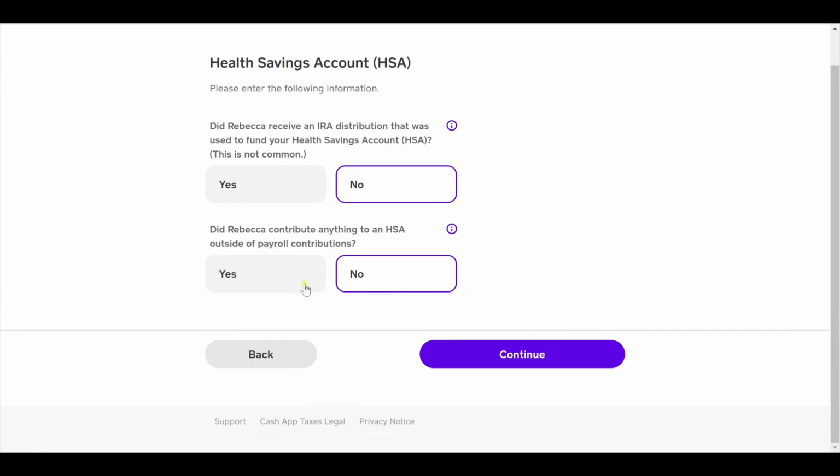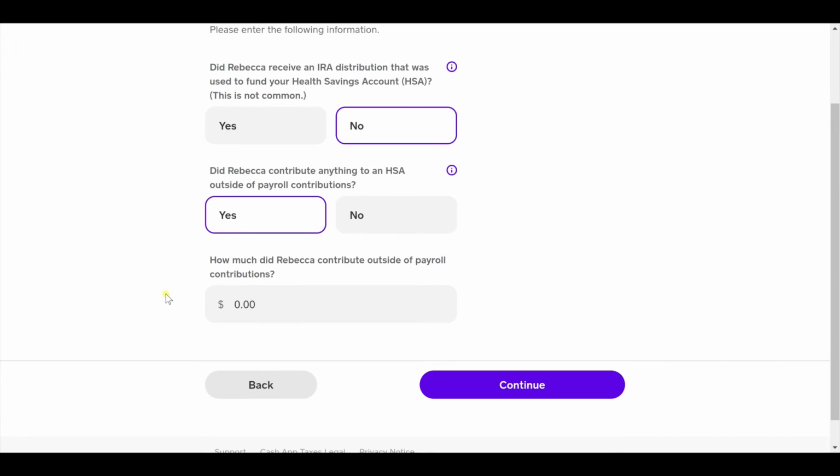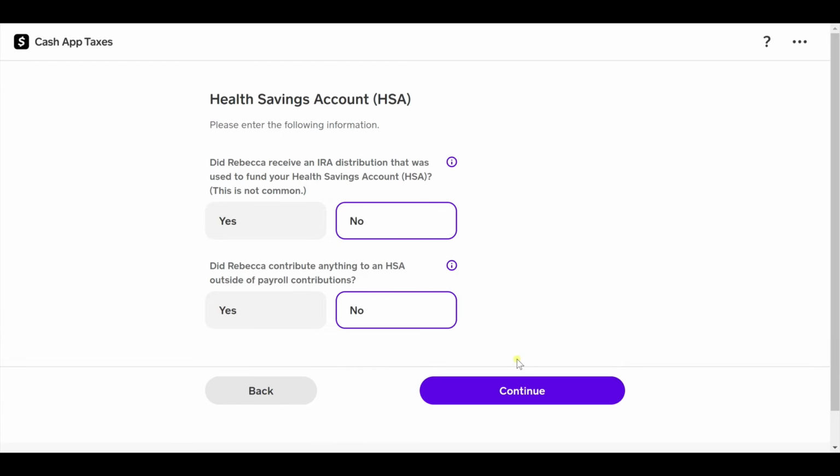Did Rebecca contribute anything to an HSA outside of payroll contributions? This is what I was talking about. If you had, let's say, an extra $300 and you wanted to put it in your account to let it kind of vest and just accrue over time, then you could put that here. Let's say you had an extra $300 and you put it in. You'd put that here. If you didn't, just click no and continue.